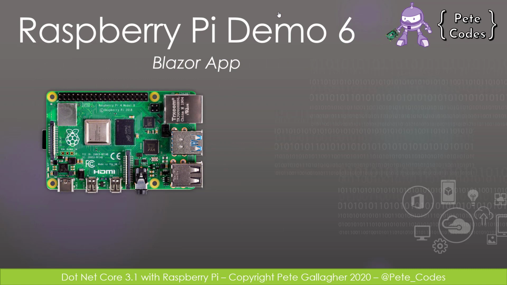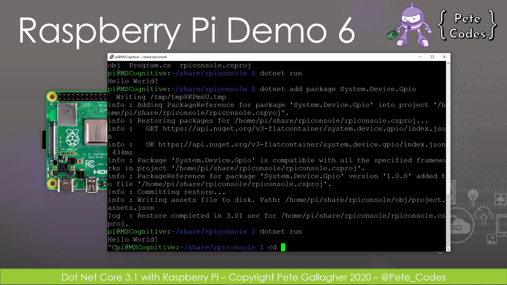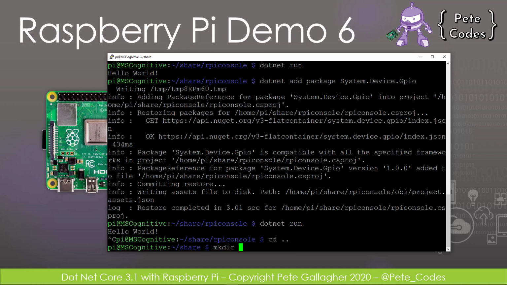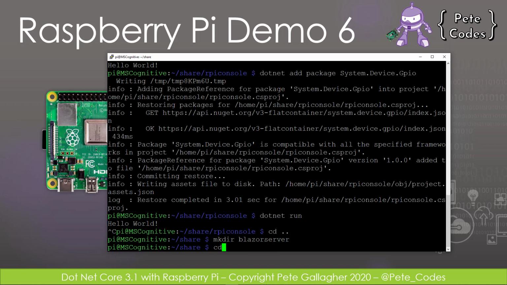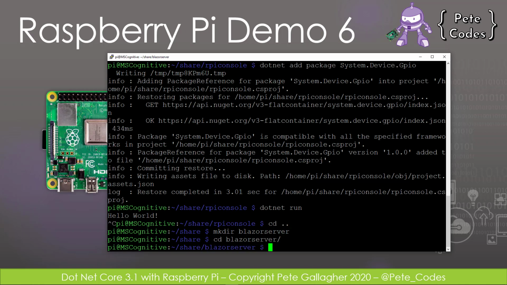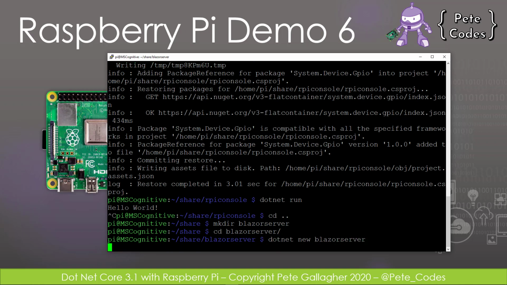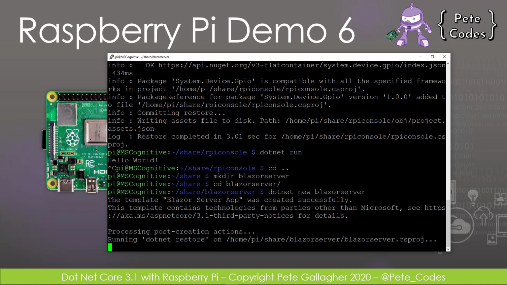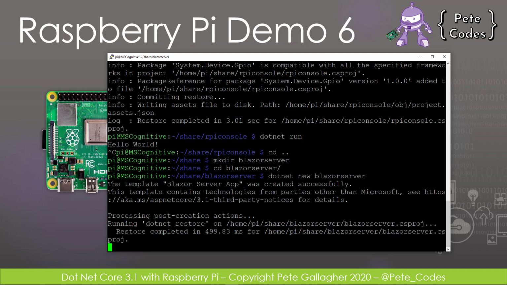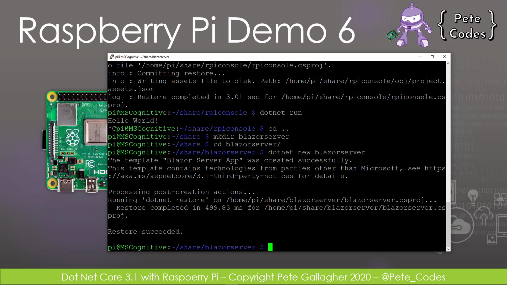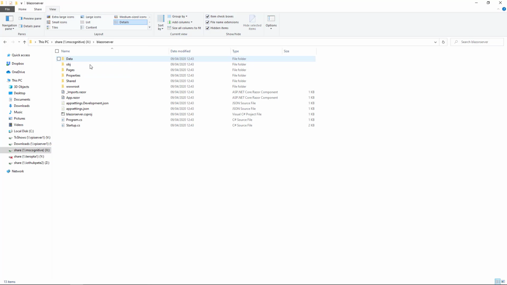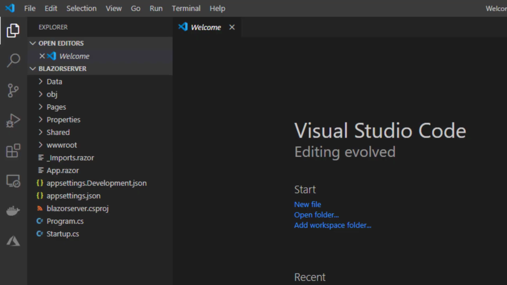So let's spin up a Blazor app on our Raspberry Pi. If I return to my terminal and we go back up, I'm going to create a directory Blazor server and go in there. And we can do a dotnet new blazorserver. And that will create us the framework for a vanilla Blazor server application. And that's finished doing that. So let's go back to our share directory and let's have a look at the code for that.